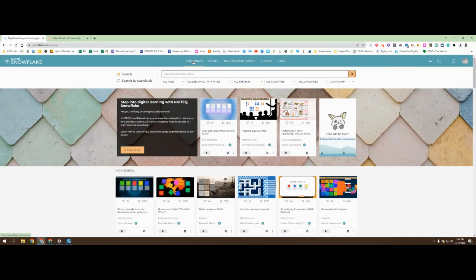Once you click on the Community tab, you have several different search features that you can go through. You can search by standards. Just keep in mind that if the creator of the lesson did not tag a standard in there, then it's not going to come up in the search by standards option. Same thing with the filters down here at the bottom.